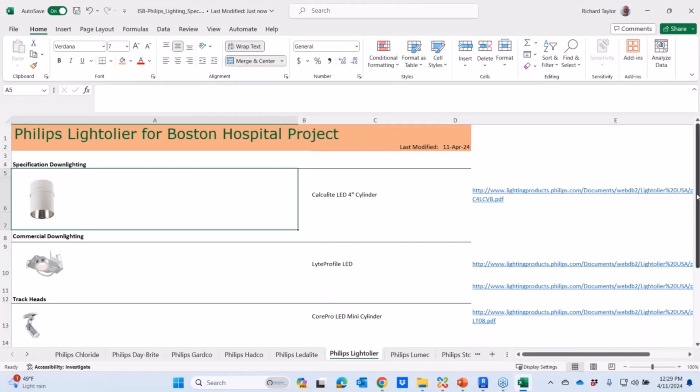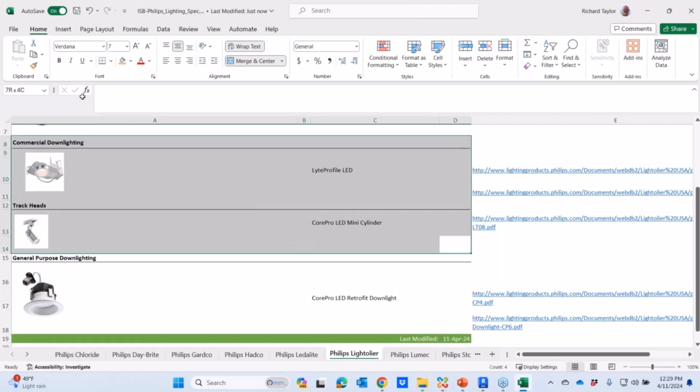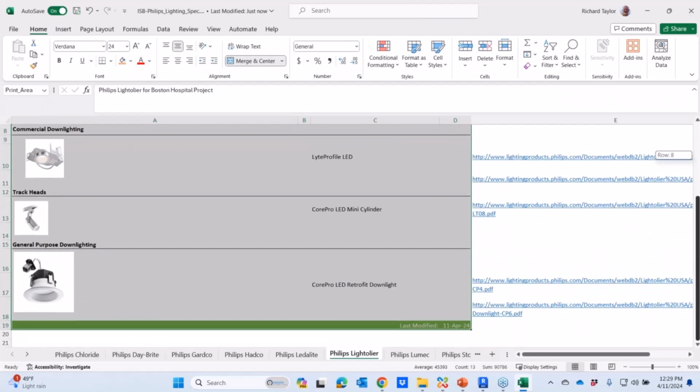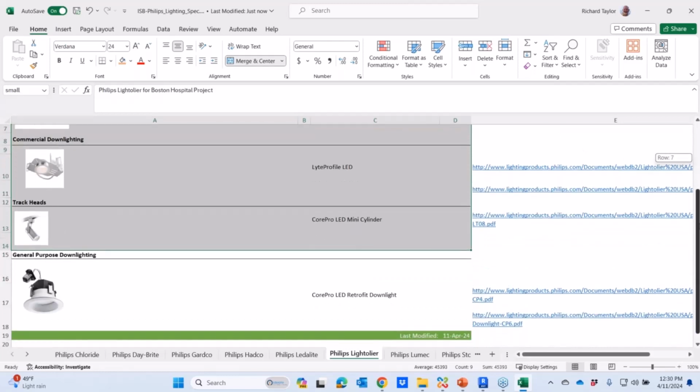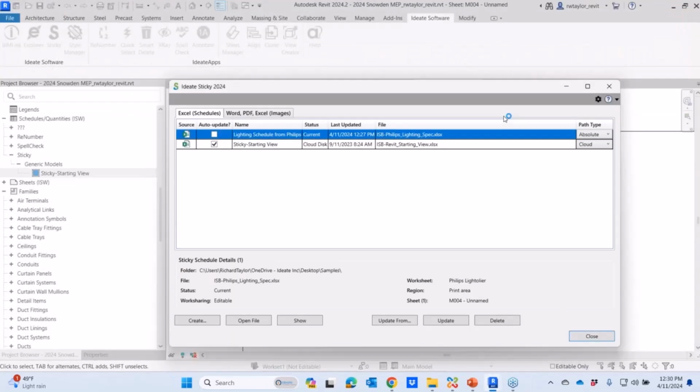And then also what I want to do is specify that I don't really care about this general purpose downlighting. So I'm going to highlight this right here, and I'm going to call it small. So it's a named region. So the print area is the full item, as you see here. But if I come back here to small, then it doesn't have that general purpose downlighting. So we're going to make sure that that's saved, and then I'm going to go ahead and close that model.